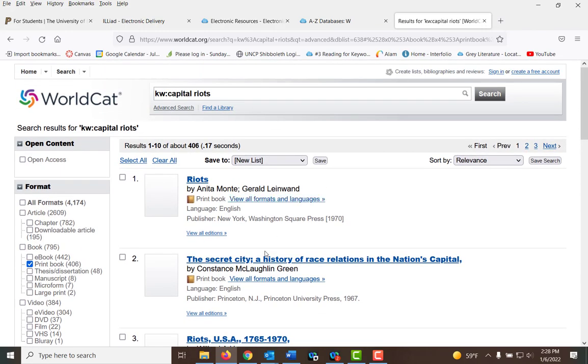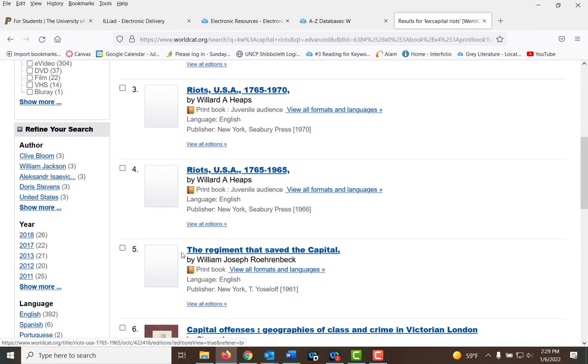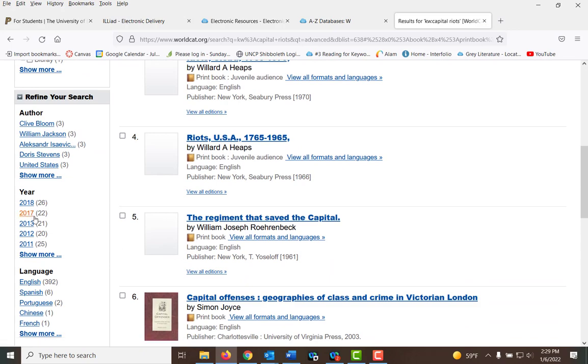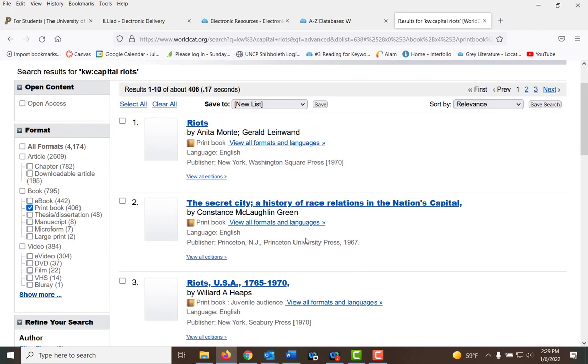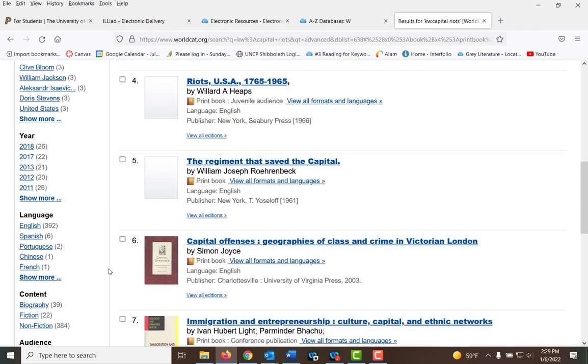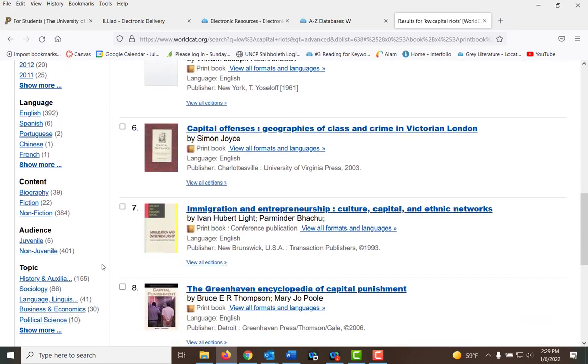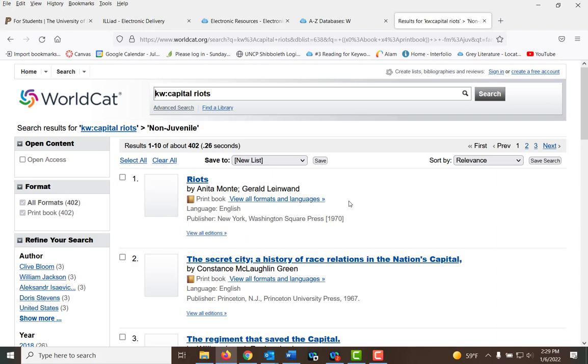And you see, I have a list of various riots here. If I want to do it by date, you see the years, there's nothing more recent than 2018. There are no books published recently about the Capitol riots. But if you want to look at some of the other riots, you can take a look at some of these items. I would suggest that when you refine it, you may want to say not juvenile, because I see one here that is juvenile.